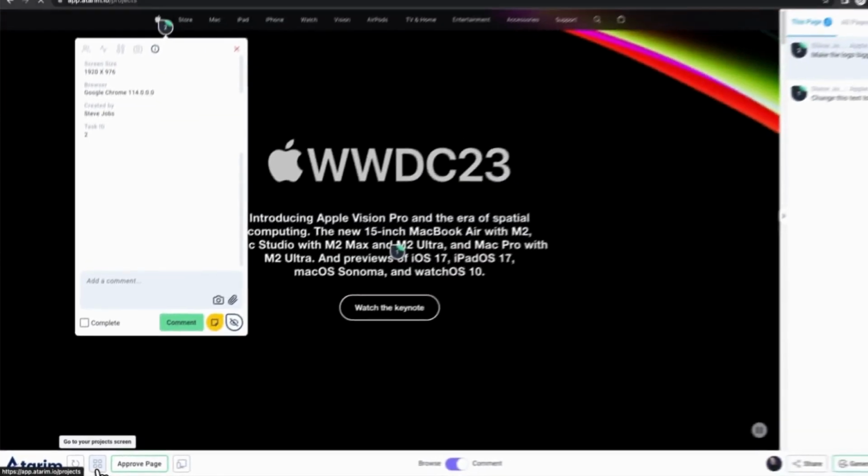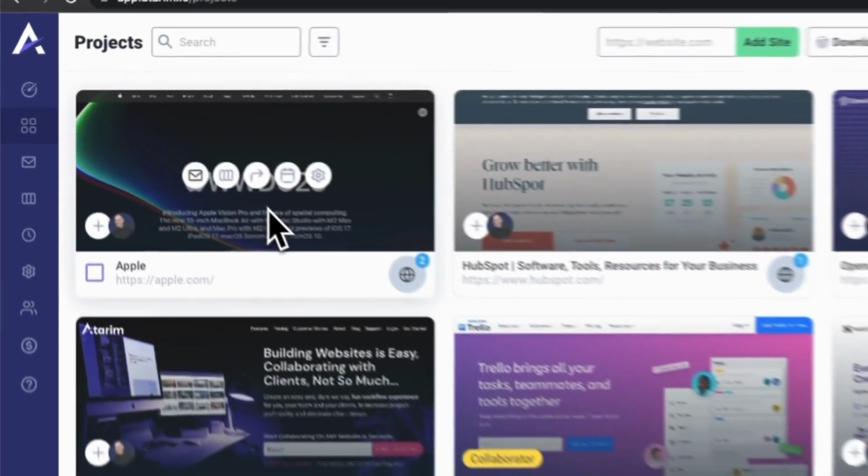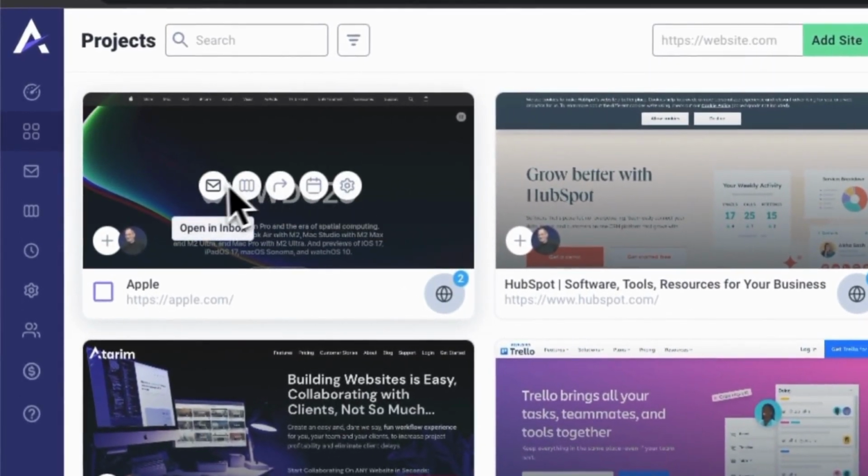On the project screen, you can see that we have the Apple website that we've just created, and there's a few cool options here. Here we have the inbox, which is what we're going to explore next. We have the Kanban boards. We have the ability to go back to the visual interface to collaborate. We have project stages that allow you to create milestones that create a sense of urgency within the entire team. And then we have some settings.